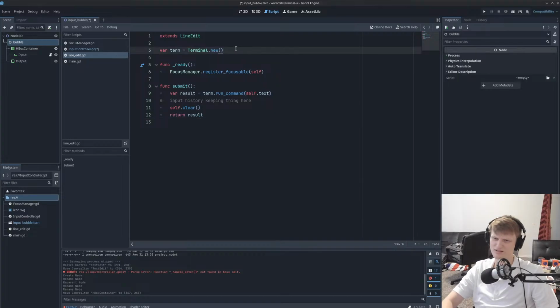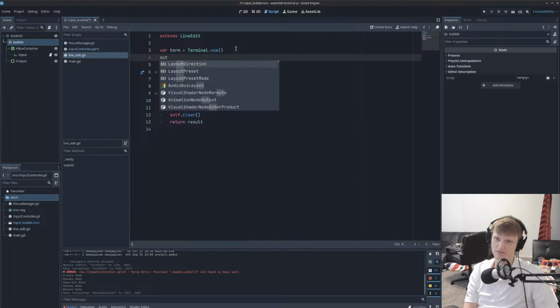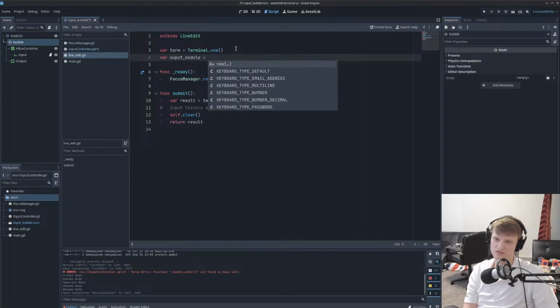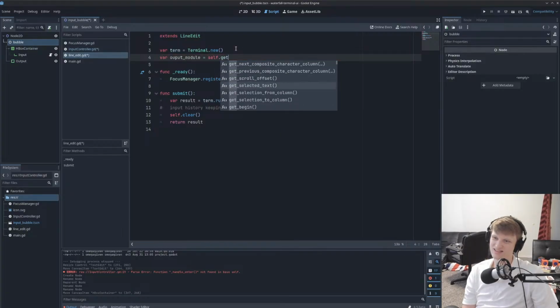So how do you do that in Godot? I think it's something like var output_module equals self dot get... Is it like get_tree or get_parent?